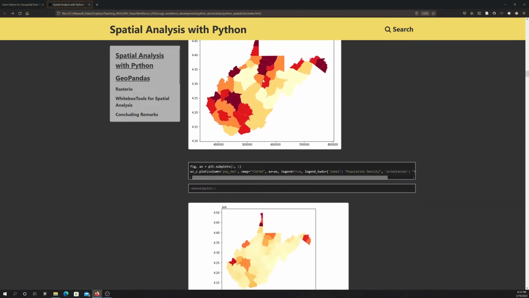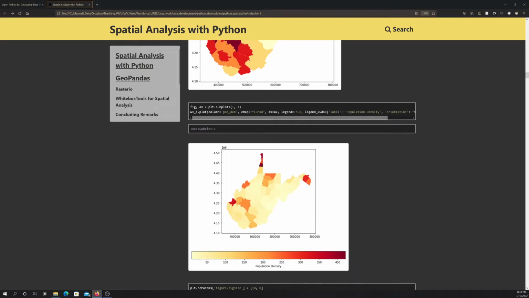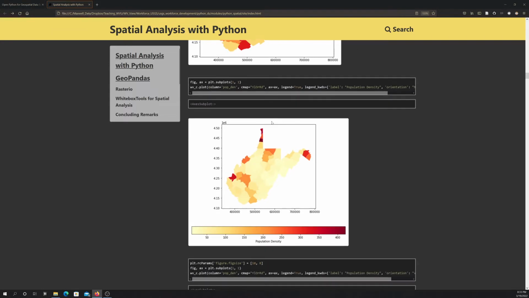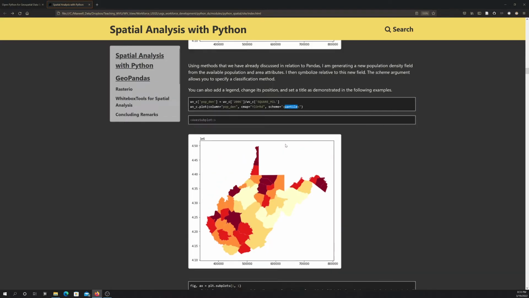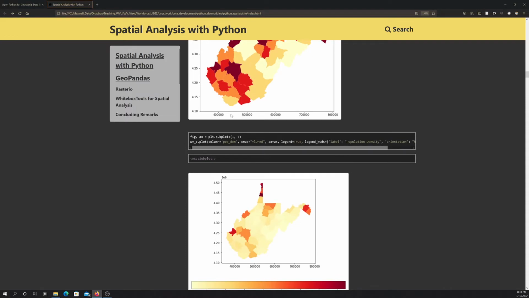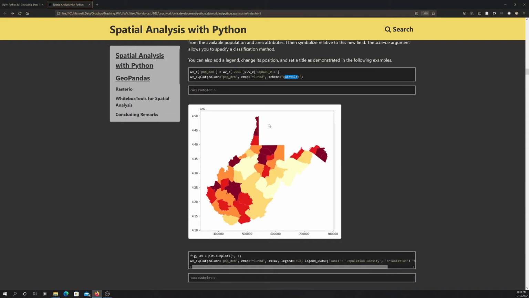So anyway, that's showing the population density. Yeah, and then what are we doing different here? So yeah, here we're adding in the ramp. Actually, no, I think that was right. Yeah, that's that. What are we doing differently here? Just using a different color ramp.